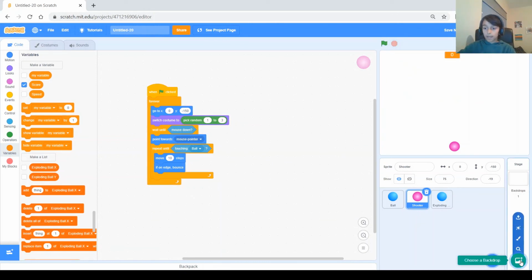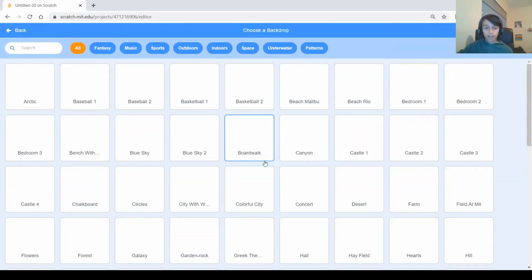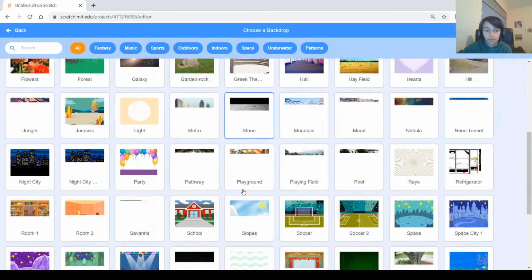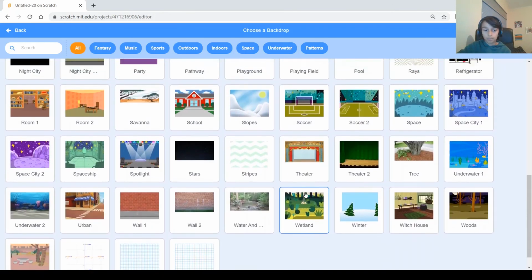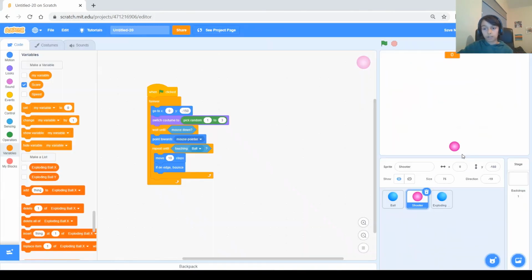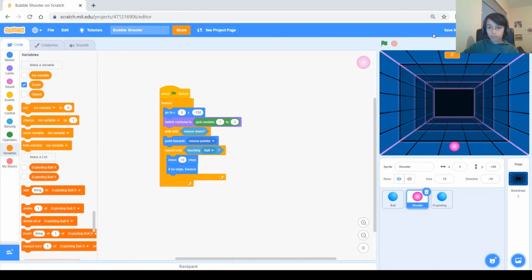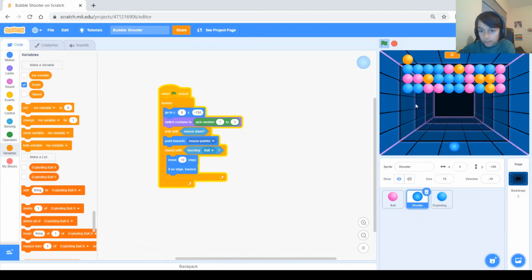Next, let's add a background. So I think I'm going to use this tunnel background. And where is it? Okay, there it is. And now let's name it. I'm going to name it Bubble Shooter. And I'm going to save the project. Save the project. And now let's play the game a bit, just to see how it is.